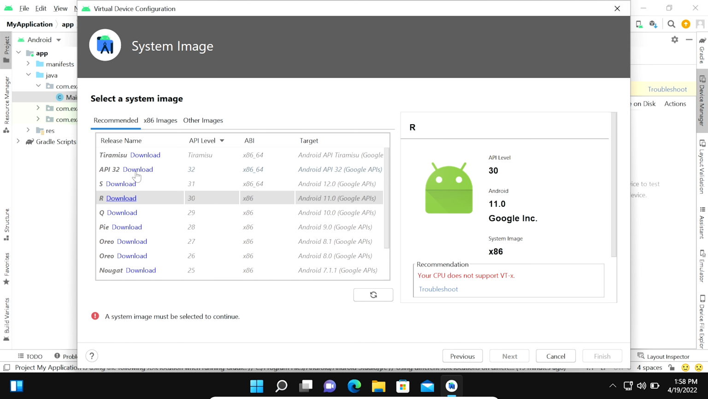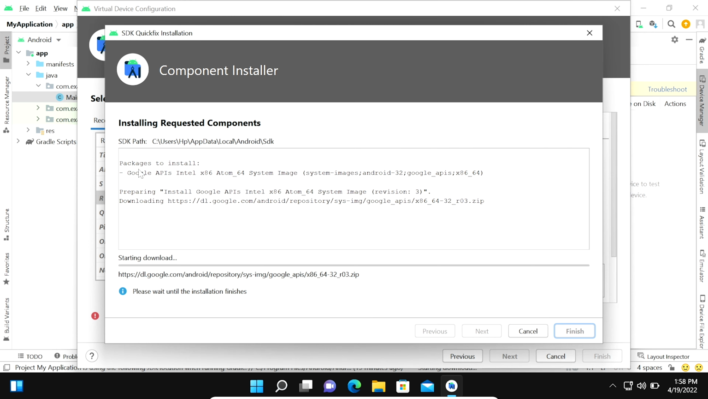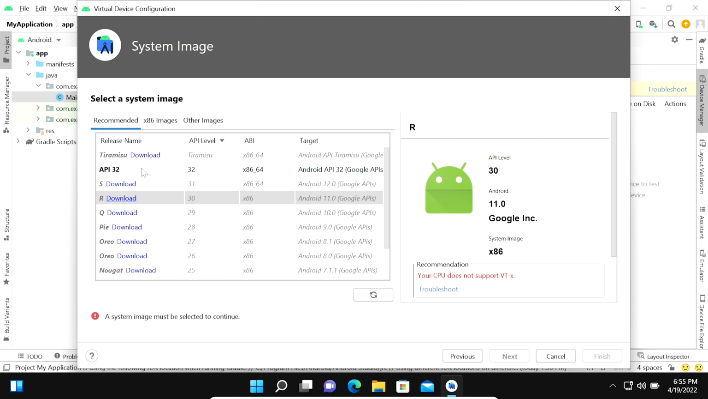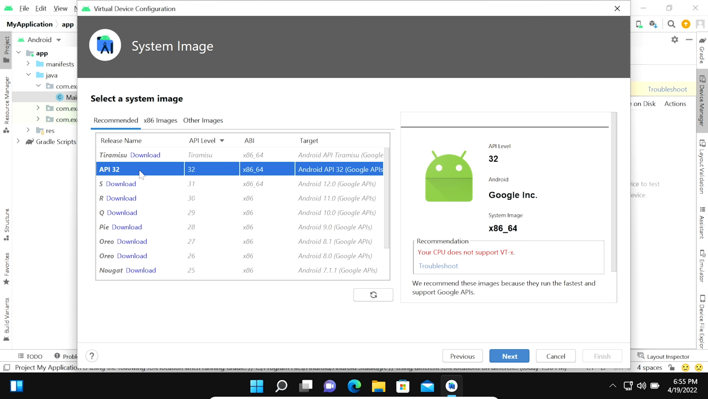First we download it. Here we click on download. Now you can see the image for our virtual mobile device is installing. It takes time, wait for it. Now you can see the image for our virtual device is also installed. Now we click on finish. Now we select our installed image. Now we select our installed system image and click on next.